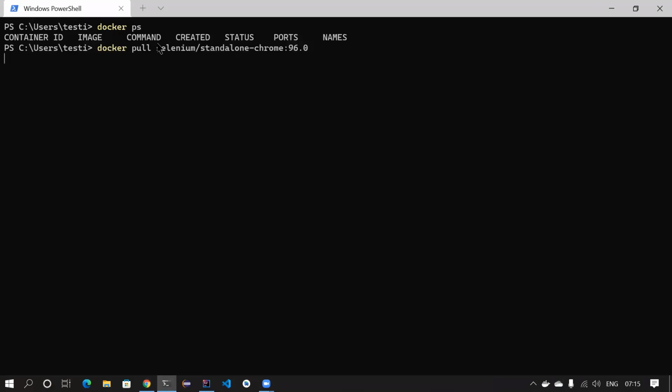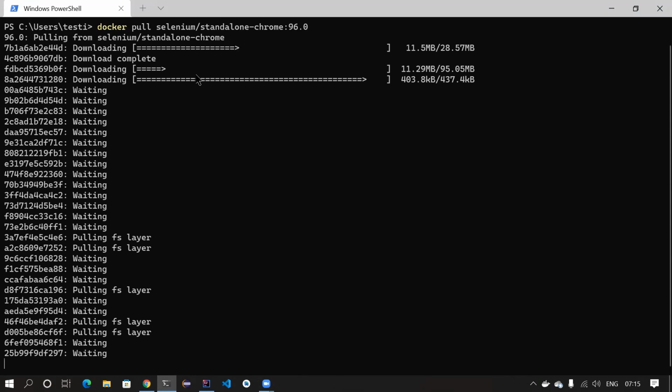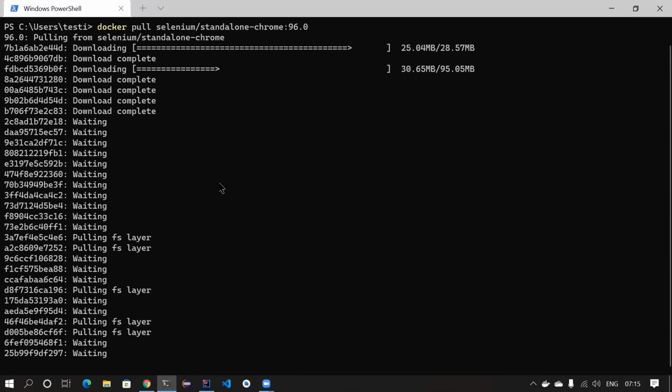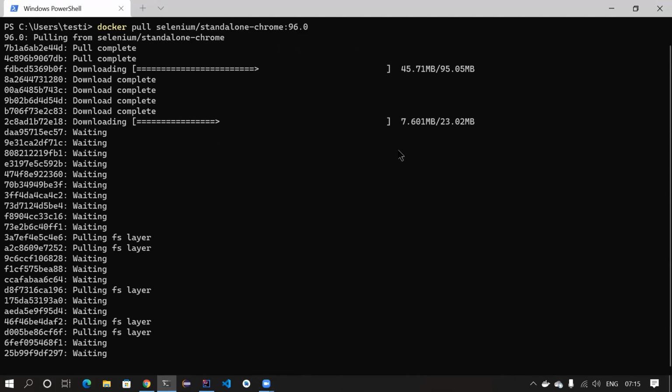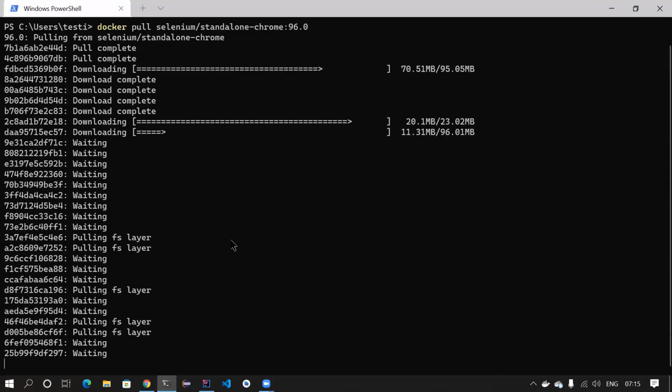So let's say okay. In my case, it's already there, so it might not take a lot of time. Okay, it is actually downloading something. I might already have this, maybe I have a different version, I don't know. But yeah, let it download. In your case also, it will take a lot of time to download. Maybe this is a little heavy, like 445 MB. So give some time for it to download.